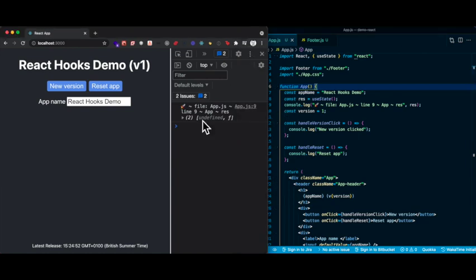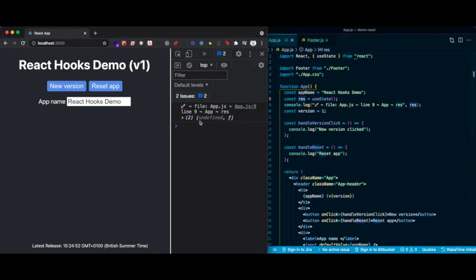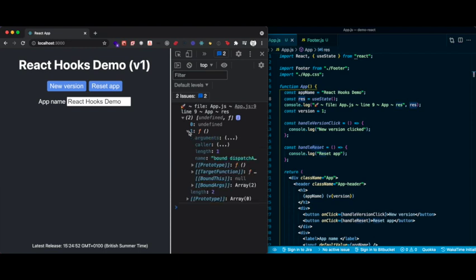And the state value here is an array. So this res here returns an array from useState. And inside the array, there are two values. One is the initial state value, or the state value itself, and the other is the setter, which is a function here. You can see there's a function there.